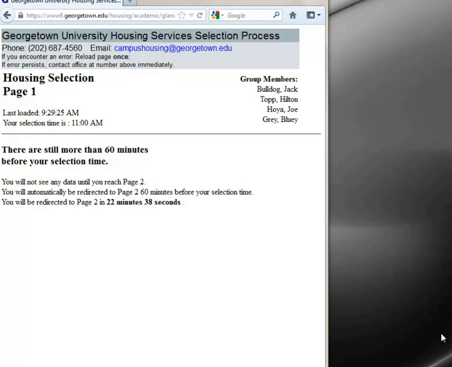Next, we'll take a look at the transition from page 1 to page 2, and we'll look at the information and tools you'll be able to see on page 2.